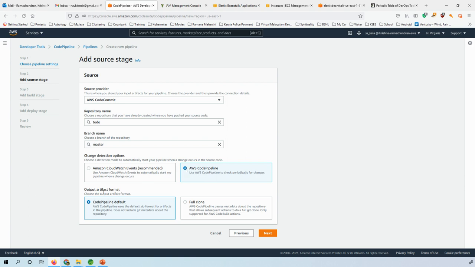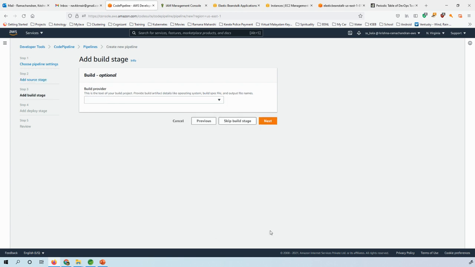Okay, and then output artifact format. Choose the output artifact format; it uses the default zip format. We will be changing it a little bit, but for the time being we are okay with whatever is given as the default. So this is where we specify where exactly the source resides, and how exactly Amazon is going to detect any changes or any commit to that particular code. We have configured it. Let us go to next.